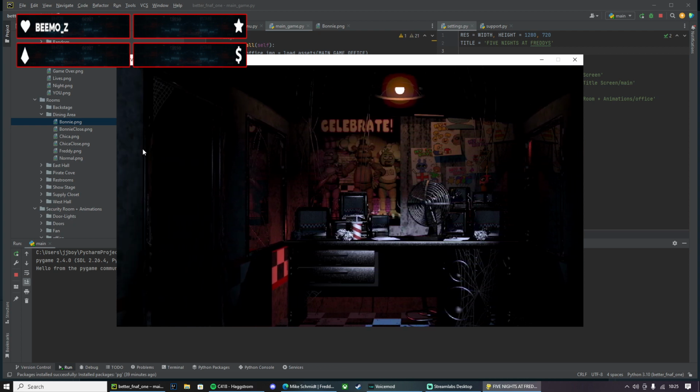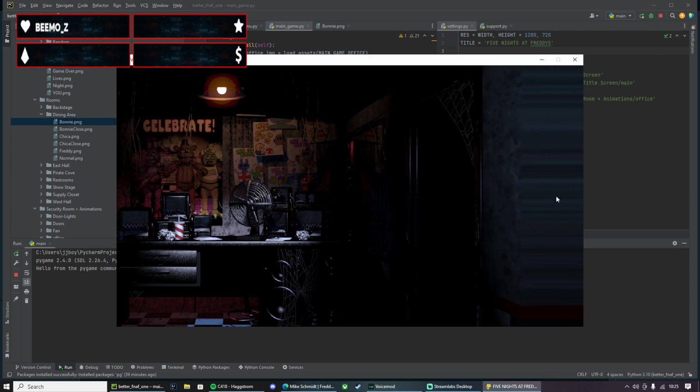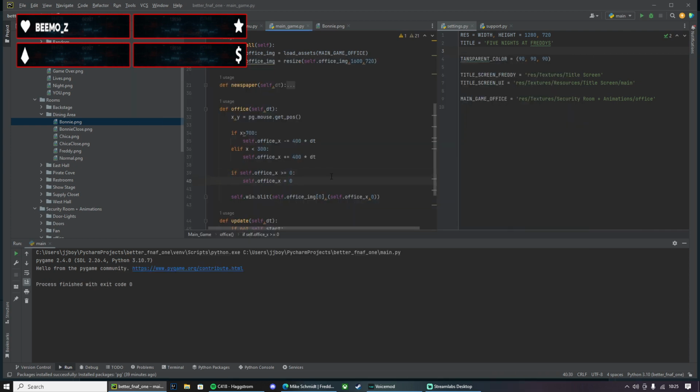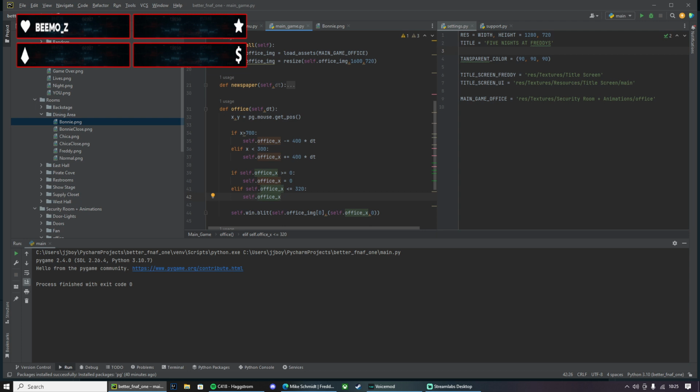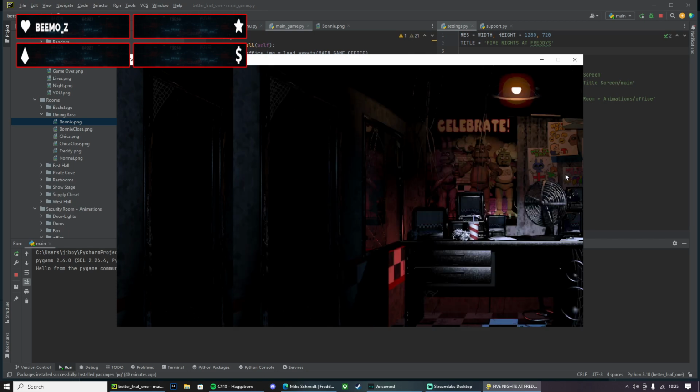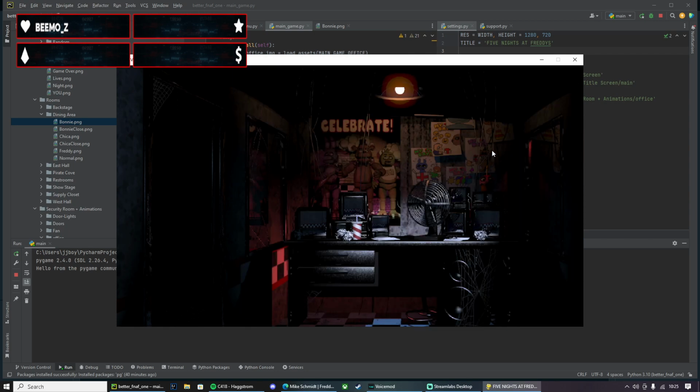The harder one would be trying to work out that one. Let's just do it then. Elif self.officex is greater than or equal to 320 even. That's just a random guess, by the way. Self.officex equals 320. Oh shit. What the fuck?